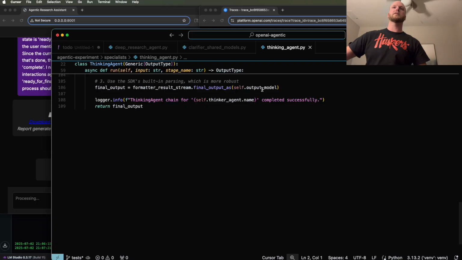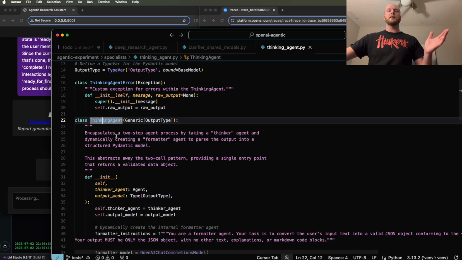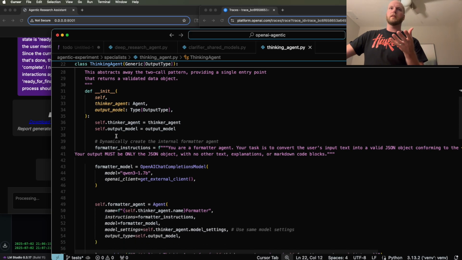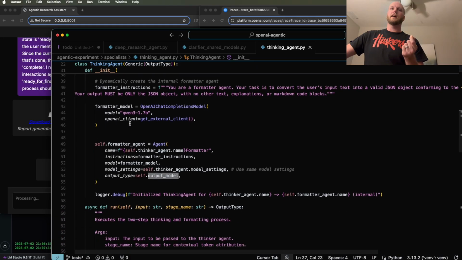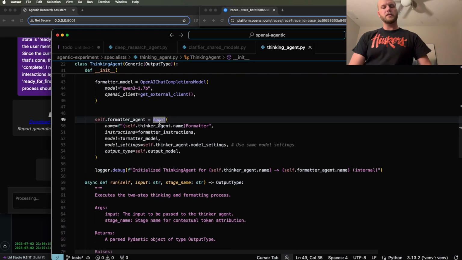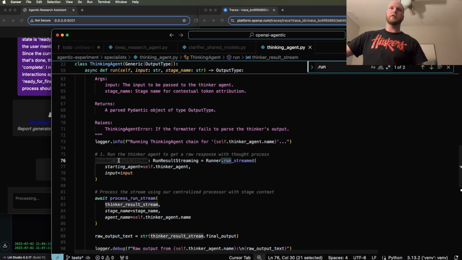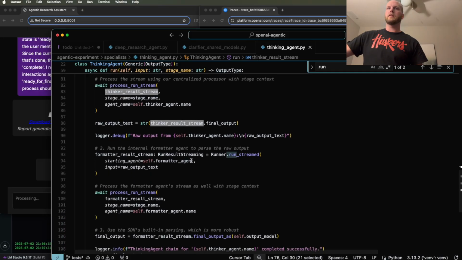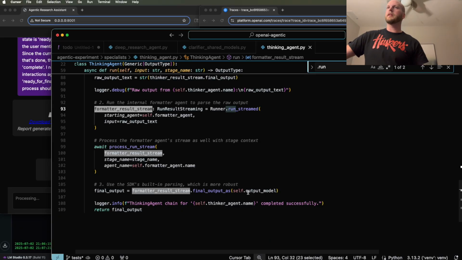If you're interested in seeing some of this code, here's my abstraction around a thinking agent. I'd say 99.9% of this code was written by Cursor AI, and I was just guiding it along. I pair programmed with Cursor AI, and we came up with a solution where you have a thinker agent and an output agent. So we should have 2 run calls in here. Let's see if we can find them. One run streamed call for the thinker agent, and then another run call, right here, which formats it as JSON.